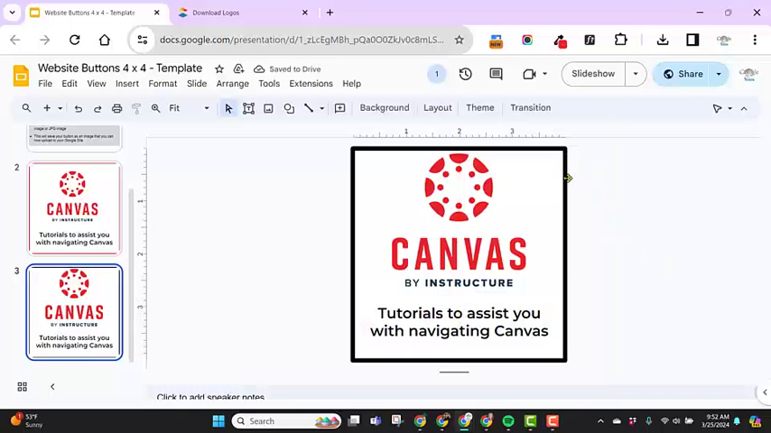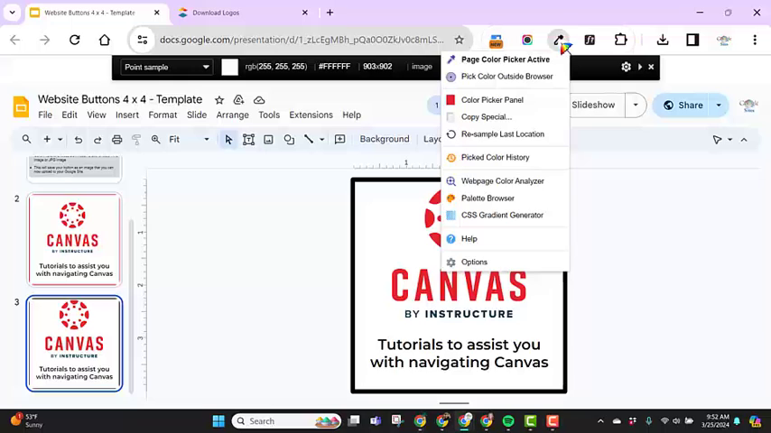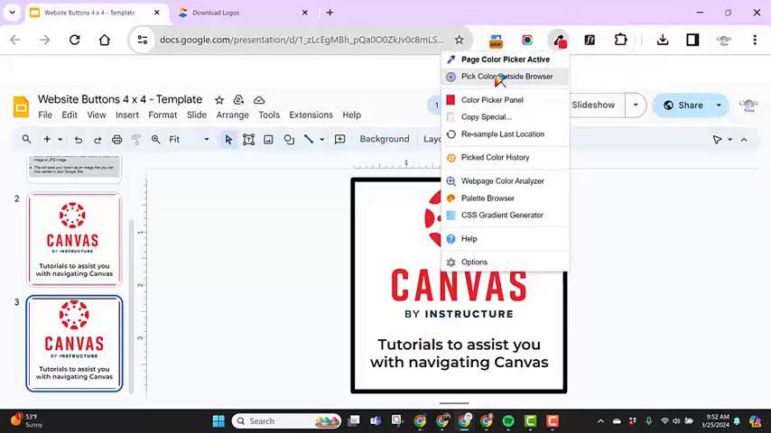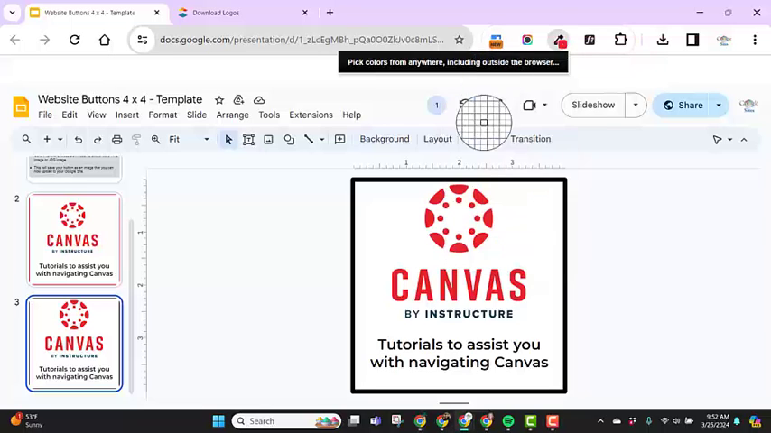Now I don't like the black border. I want it to match this canvas button. So I installed ColorZilla extension. So I'm going to come up here to my extensions, left click on it, and this allows me to pick a color from my page here to match my border.